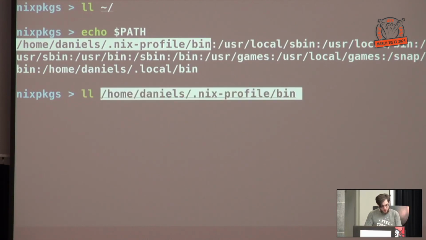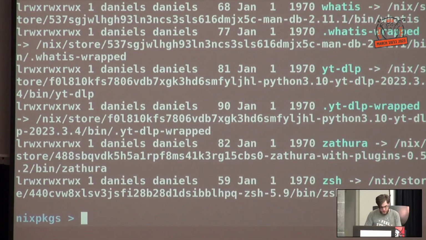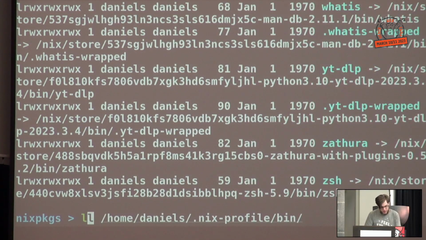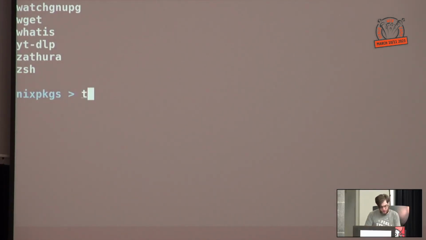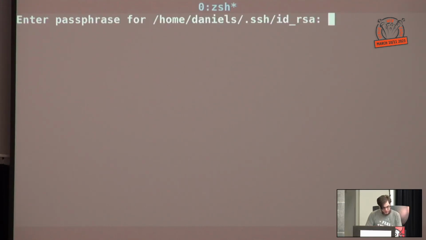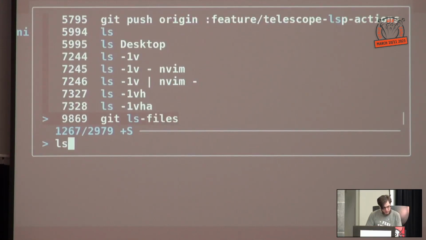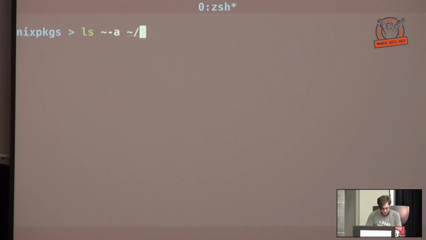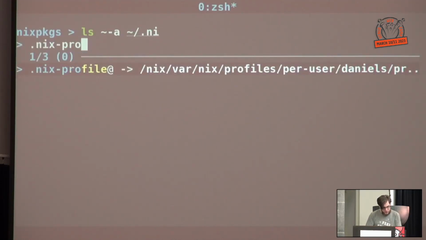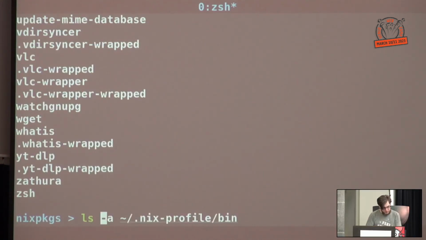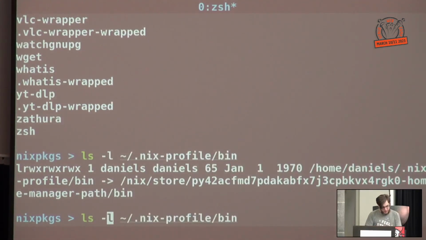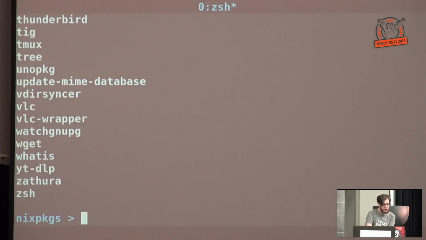So if we have a look at that one, we will see all those symlinks. And if we have a look within the folder, we can see that you can find all the... I need a tmux session. I can't work like that. Nix profile bin. So you can see all those things are now installed via home manager.